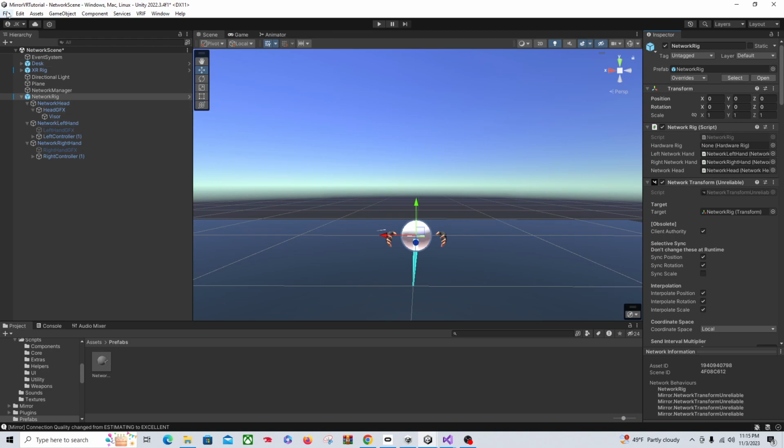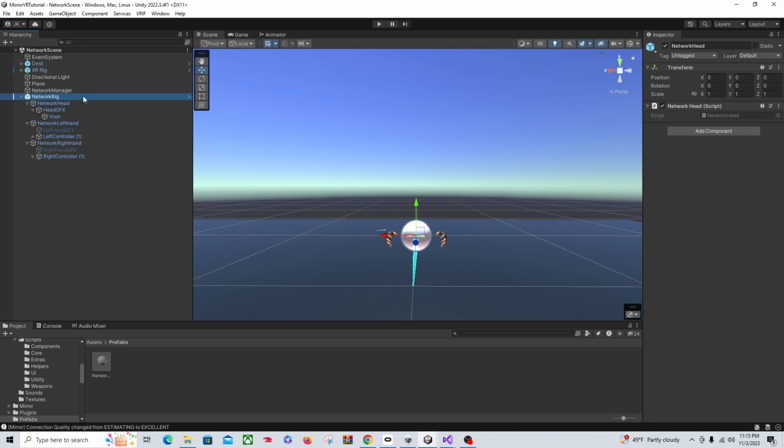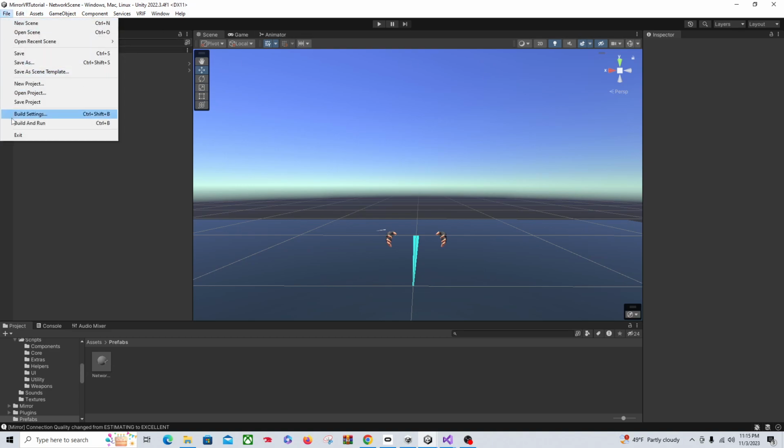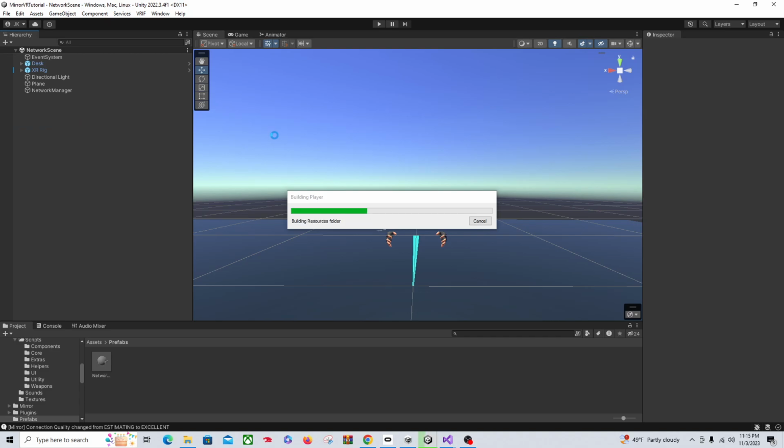So now, if you hit save, we can go ahead and delete our network rig. Save it, and we'll go ahead and build it. Hopefully everything is set up correctly now.